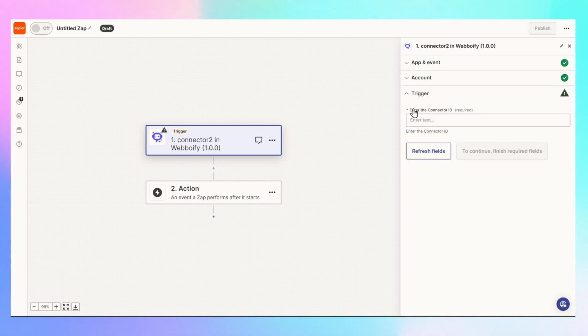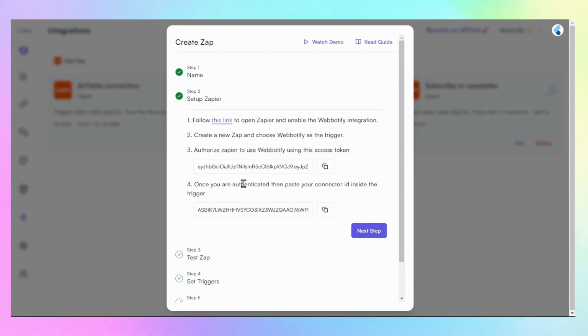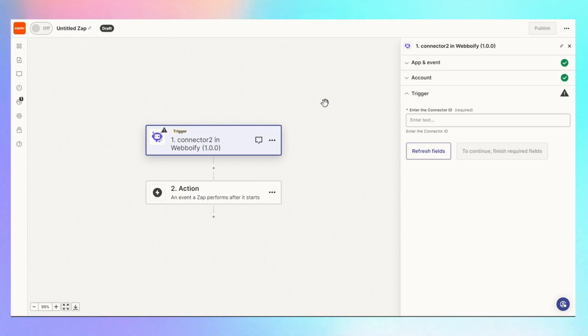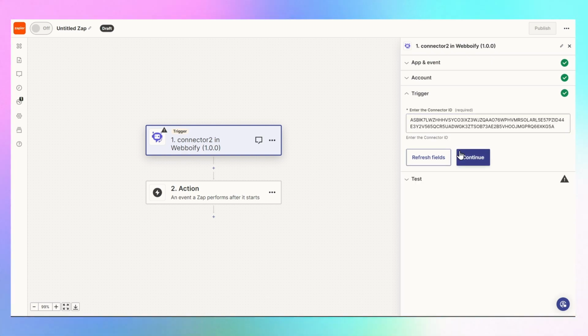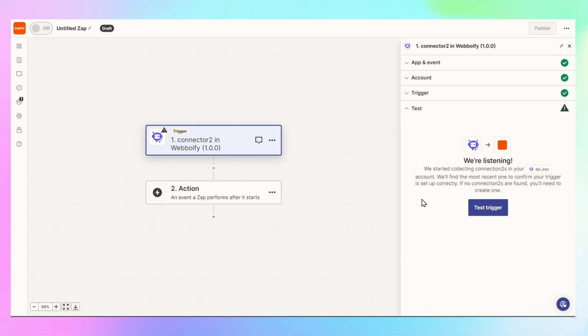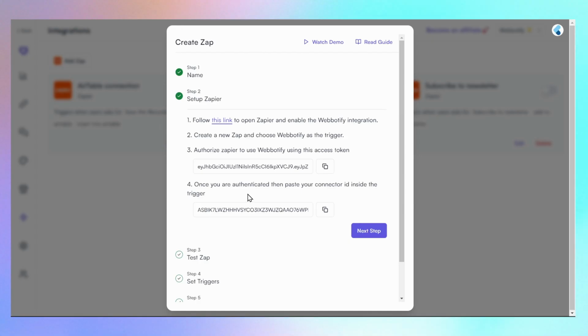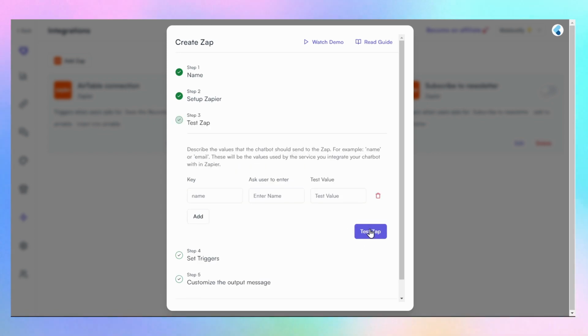Now here we have to enter the connector ID, which you can find inside the fourth step of the setup Zapier step. Now you can simply copy it and paste it over here, and we are good to continue. Now we are done with the setup process. Now it's time to test our Zapier connection. So to do that, go back to our Webbotify web page and click on this next step button.